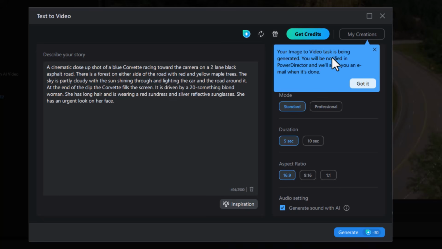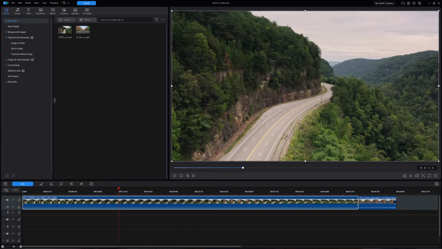Your image to video task is being generated. You will be notified when it's done. We'll send you an email. So let's see what happens. It only took a couple of minutes, and Cyberlink sent me an email indicating that my generated video was ready.